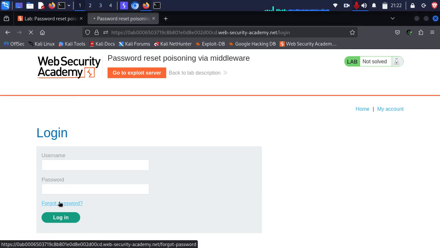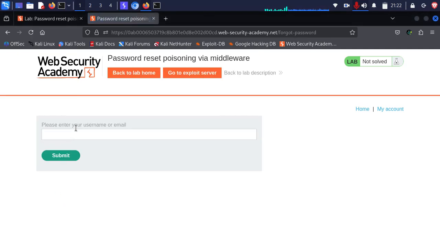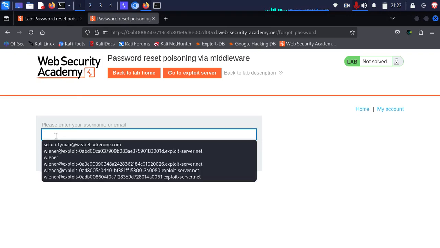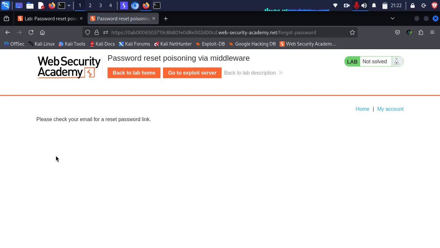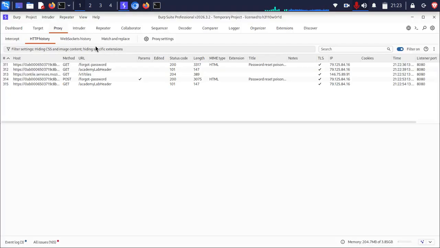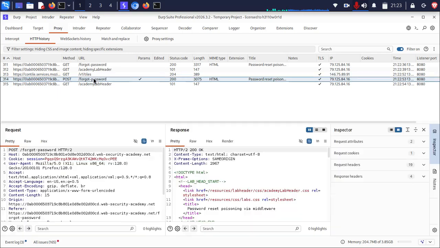So forgot password, and here we're prompted to enter our username or email. We'll just use our username, so click on Wiener. Let's submit that. Right, now we'll go back to our Burp and we'll get the POST request to /forgot-password.